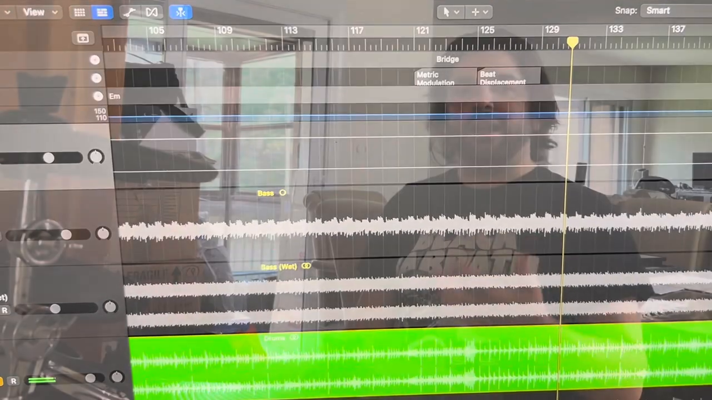So that's the part. All right, so that's the part. Once again, the song is Sowing Discord. This is an excerpt from the midsection.